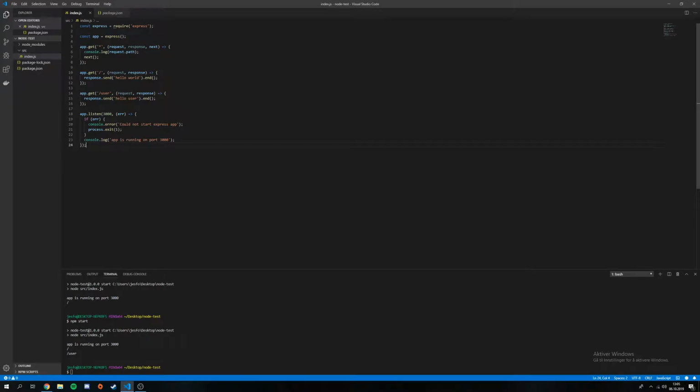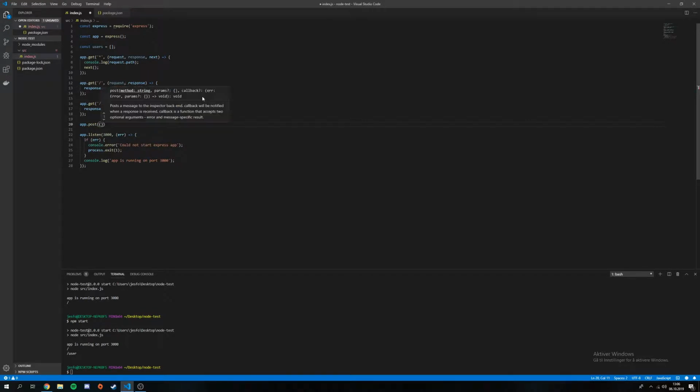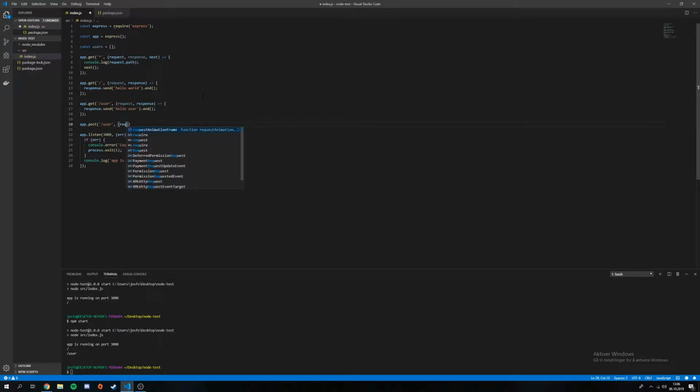Okay, so now we have our gets. Let's have some users. So let's create a const users, which is an empty array for now, and we are going to have an app post user, which takes a request and a response.